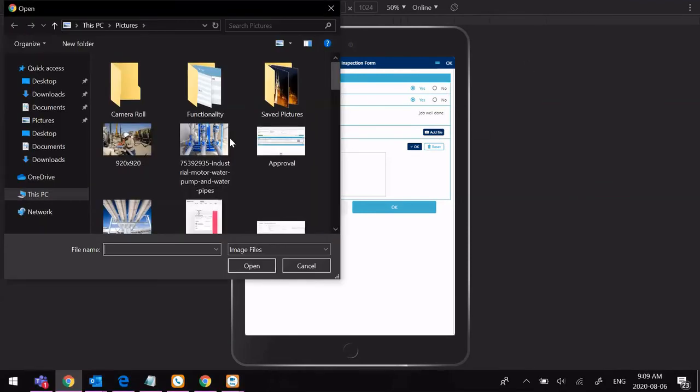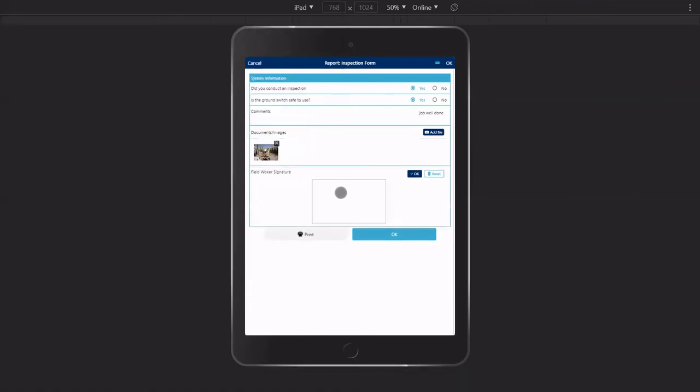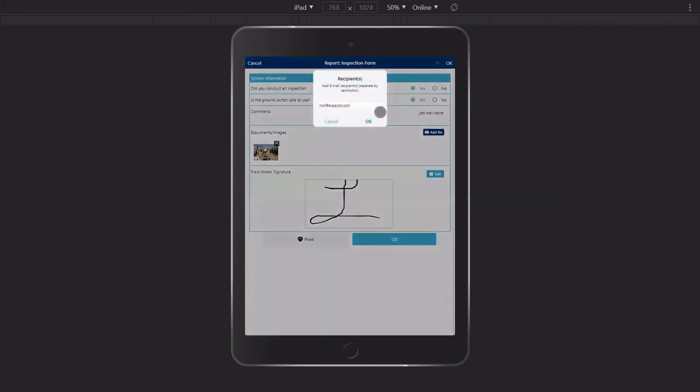So we'll go ahead and add an image. And then, as you can see here, it's asking for a signature from the field worker. So this is how it would be displayed on the mobile client. And then we can go ahead and save it. I can also send a copy of it. There's a little mail button at the top here. I can select it, and if I knew the customer's email address, I could send them a PDF copy and it'll be sent to their email.